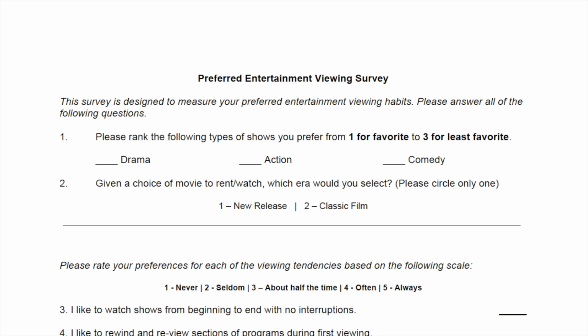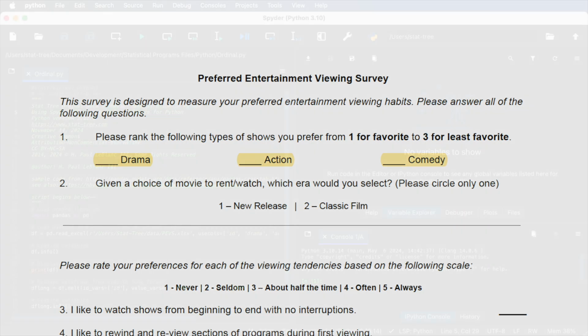In looking at the Preferred Entertainment Viewing Survey, Question 1, Ranking Show Preference, is ordinal with 3 nominal values: drama, action, and comedy. Although this example represents only one survey item, the data collected from this item will need to be scored into 3 different variables.